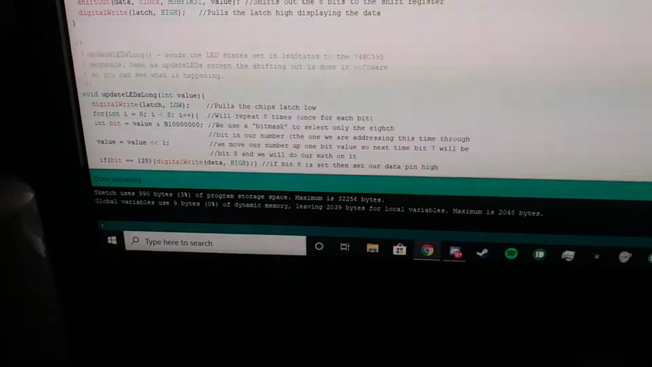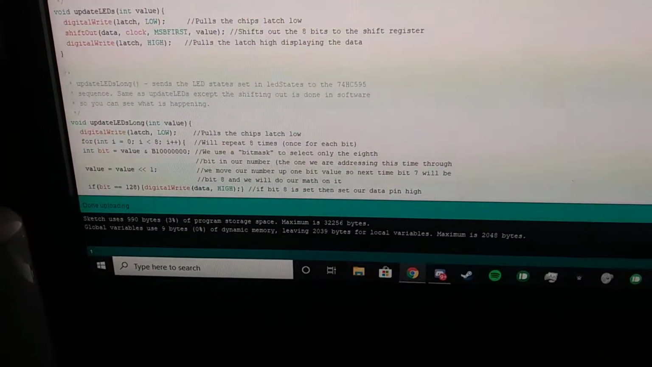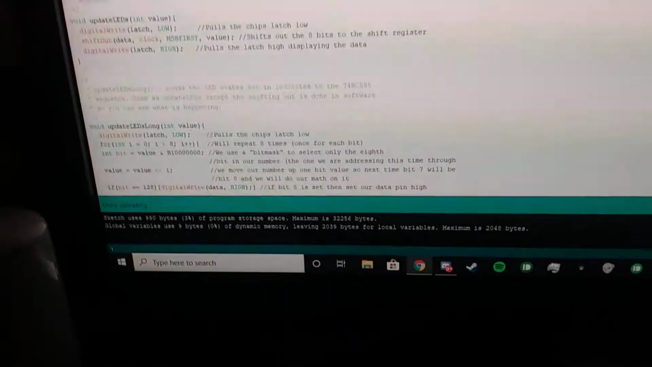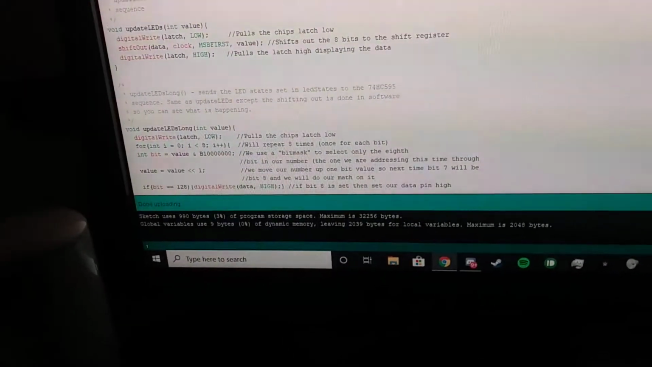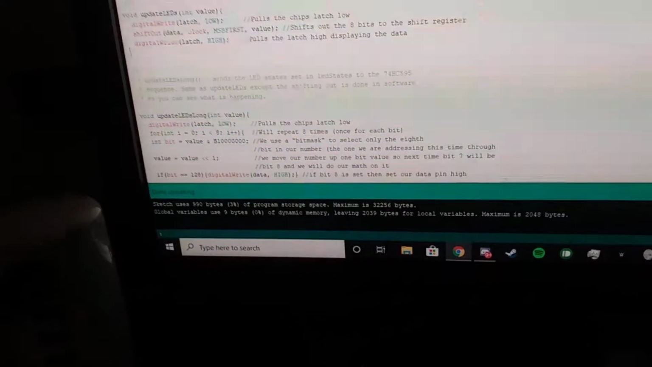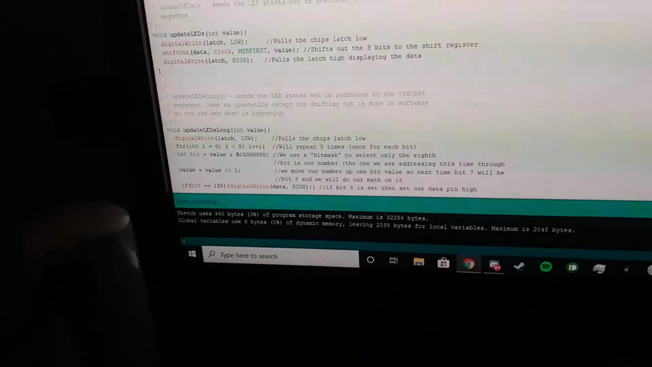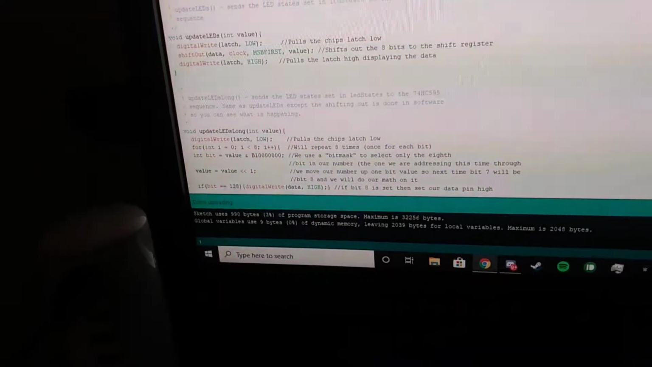So let's see the code. In the bottom, update LED, long int value, and the digital write latch low, which pulls the chip low, and then here we have the for loop of the other side. Actually, no, it's actually all 8 LEDs. My bad. It's all 8 LEDs. And when all 4 LEDs are turned on, all will reset except with one side.